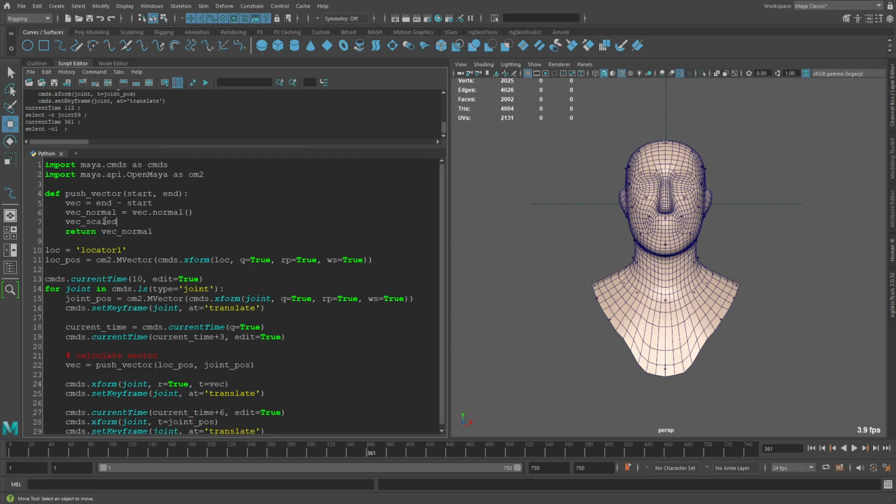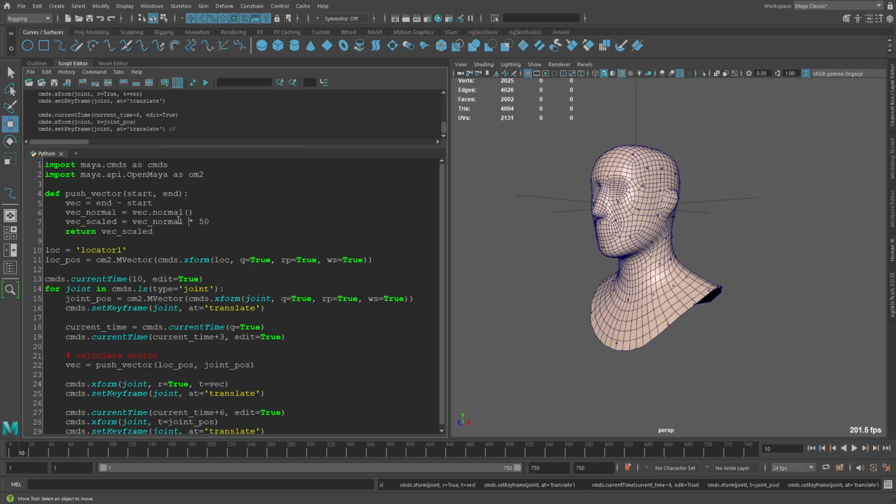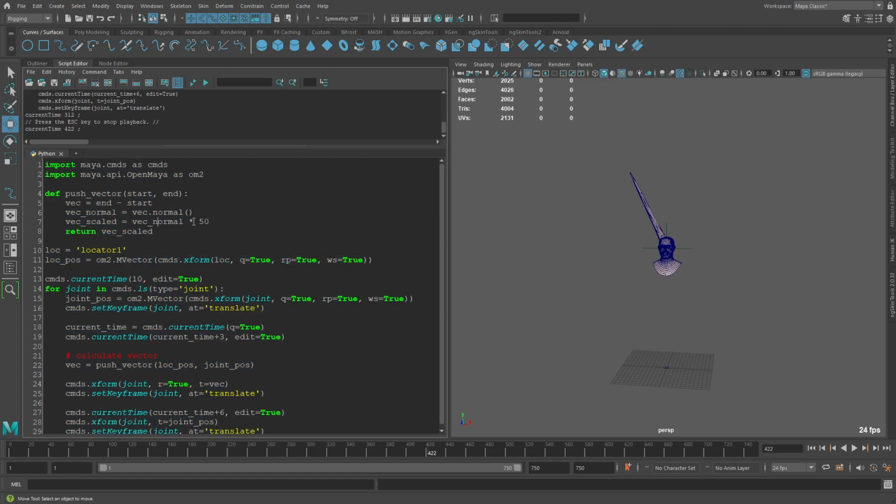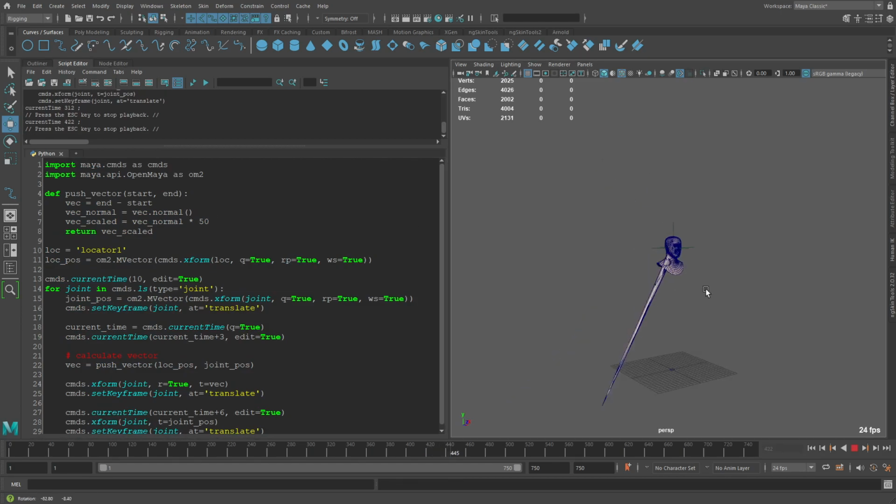So we can say vec scaled equals vec normal times, let's just say 50, just to crank this up and really see some difference here. Now, of course, like I said, I'm doing this on each line just to show each step, but you could do this up here in fewer lines. But now we can see we have a completely different movement here, but they're still all moving the same distance, now 50 units, because we're taking the normal length here, which is 1, multiplied by 50. That'll give us 50 units.